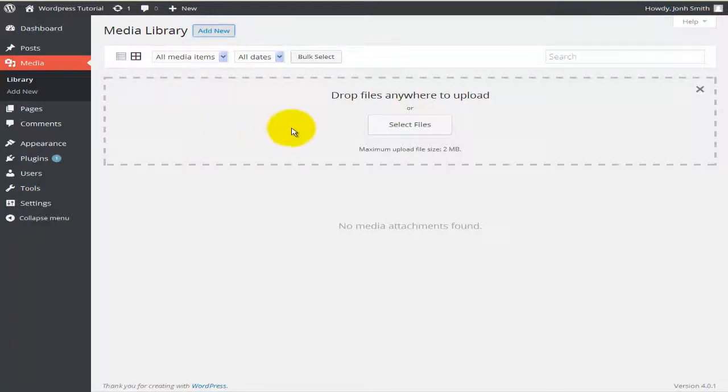When we do that, a new window or a new segment of a window will pop up like this, and basically there are two options that you can use to upload the files from the hard drive. The first one is you can click on this big select files button, or you can just drag and drop all the files that you want.